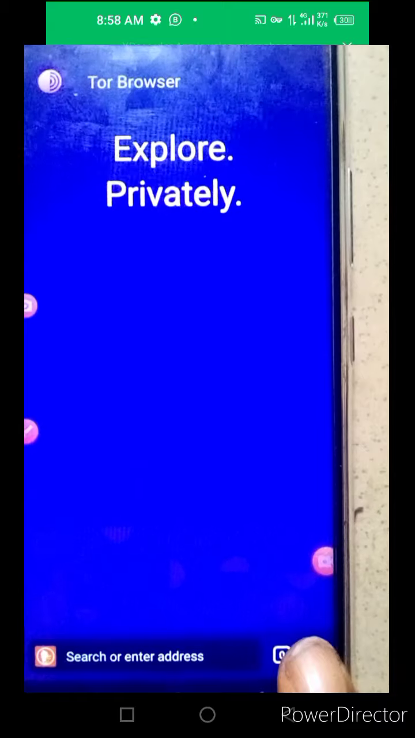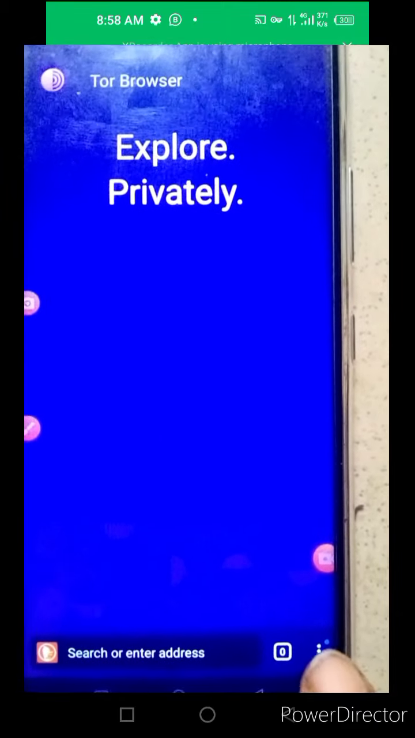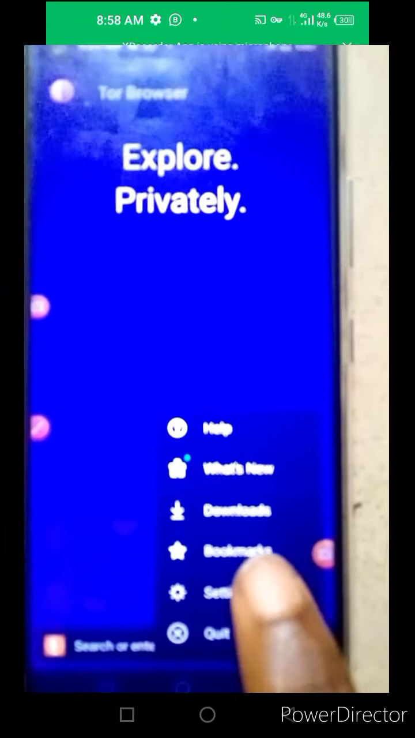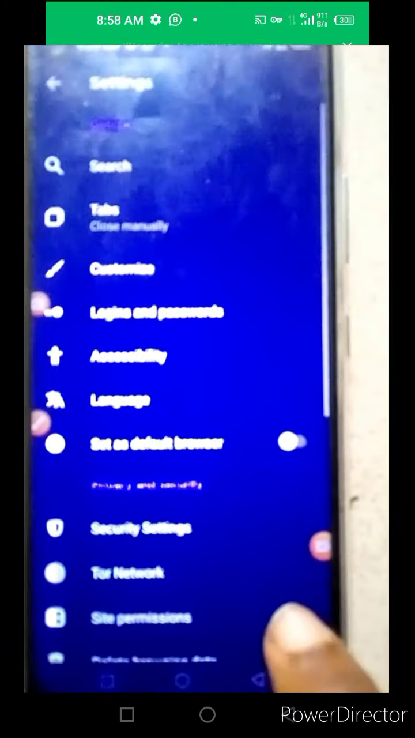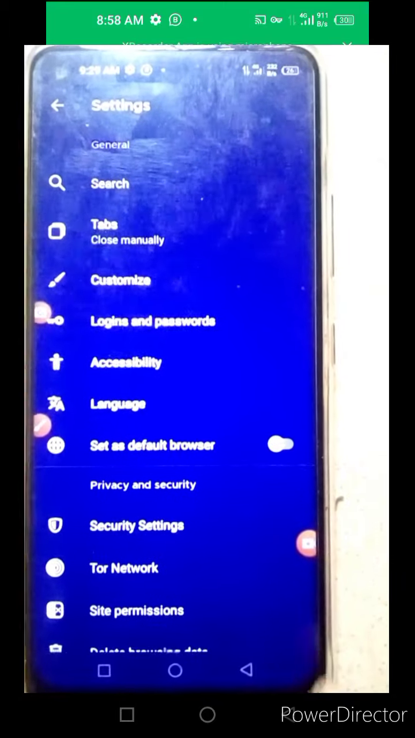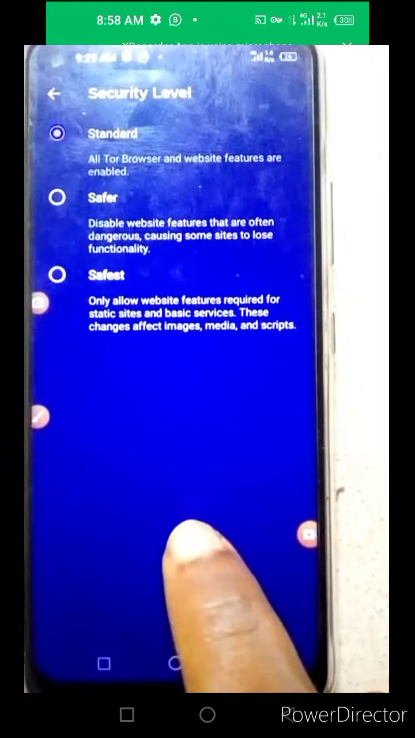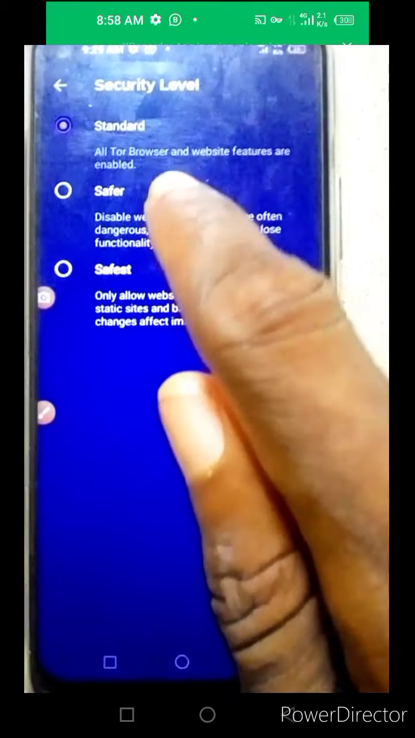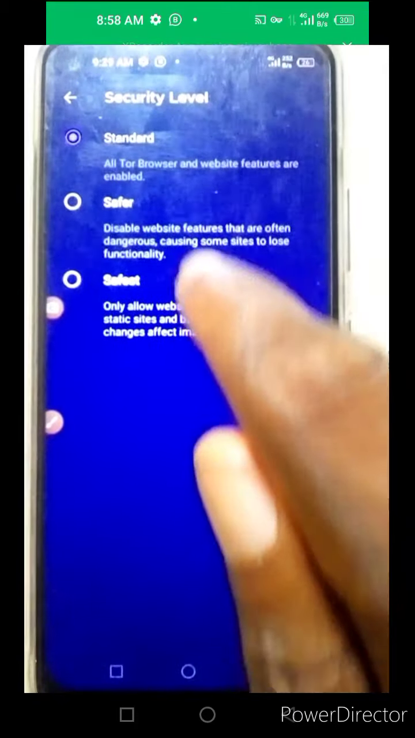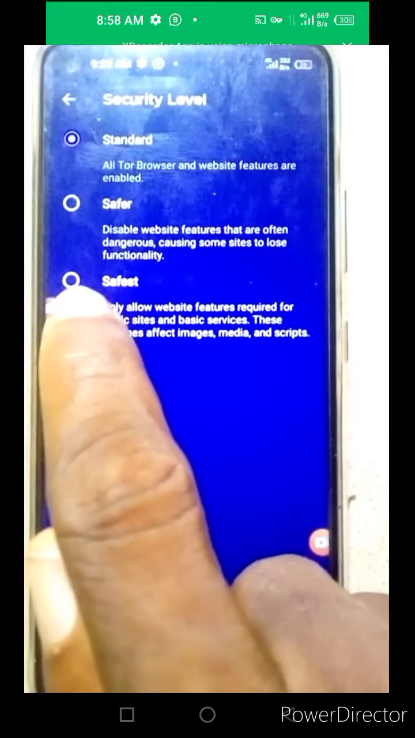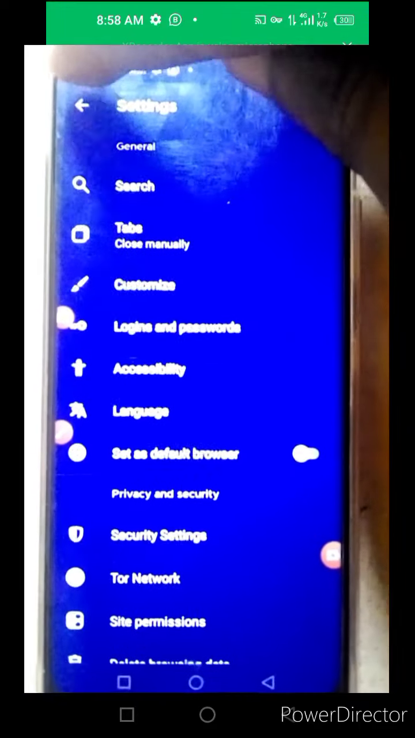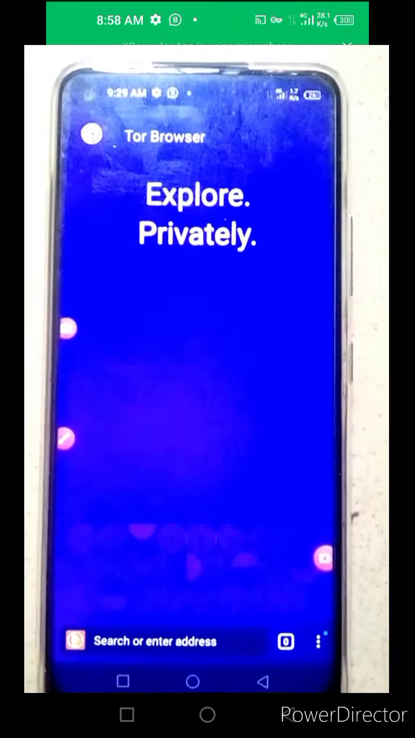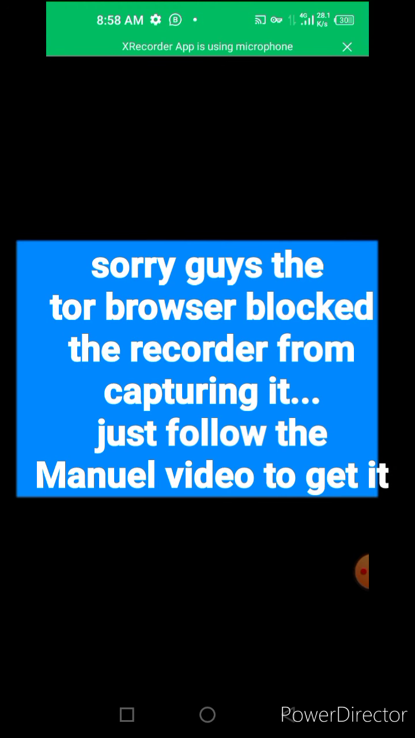Now you have to do some settings first, guys. Very, very important. You click on this three-dot icon here, and once you click on it, you click on settings. Then you scroll down and you see security settings here. You click on security settings, and as you can see here, it's on standard. You need to click on this thing here. As you can see, we have safe, standard, safer, and safest. So you click on safest, and then you go back.